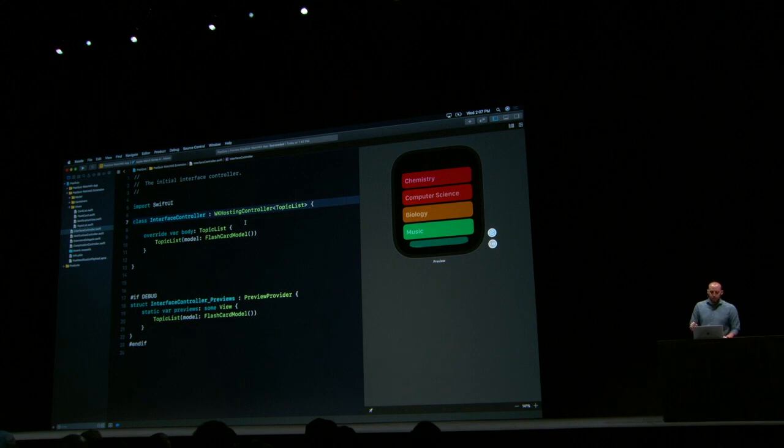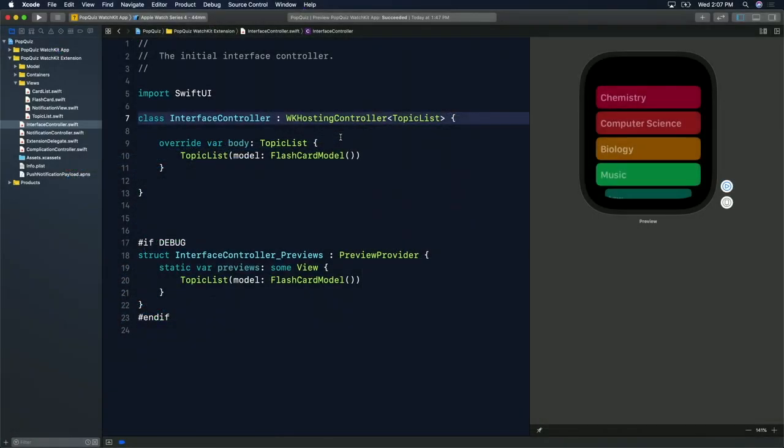OK, so let's go back to this code. One other thing you might notice here that's a bit different from using WatchKit is that there's no IB outlets. That's because with WKHostingController and SwiftUI, our entire application's interface controller's views are defined with SwiftUI. That's so awesome.